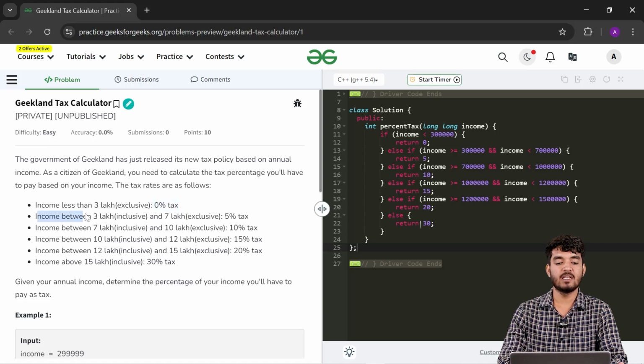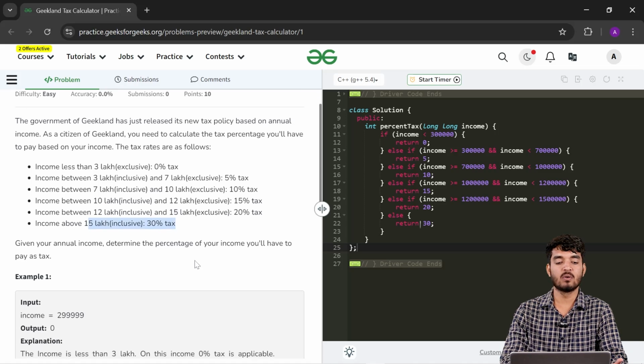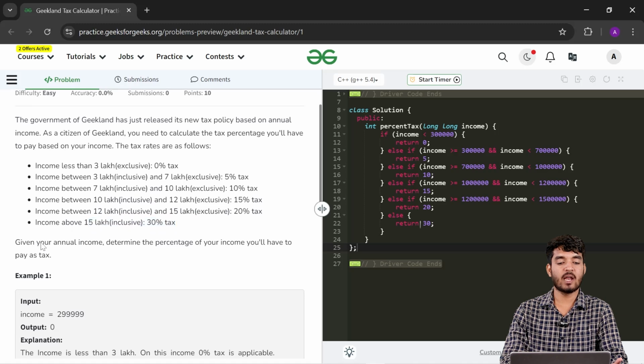If the income is between 3 lakh and 7 lakh, where 3 lakh is inclusive and 7 lakh is exclusive, then you have to return 5, that is, 5% tax. And if the income is within the next range, where the left bound is inclusive and the right bound is exclusive, then you have to pay 10%, then 15% for the next range, and 20% for the one after. And if the income is greater than or equal to 15 lakh, then you have to pay 30% tax. Given your annual income, you have to determine the percentage of your income you will have to pay as tax.